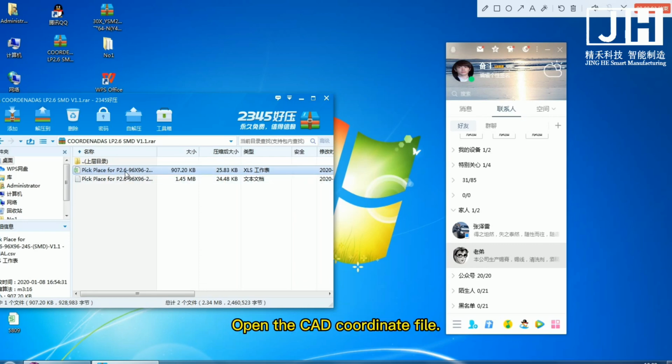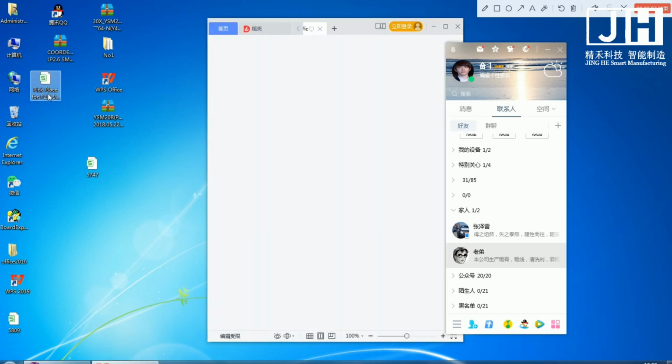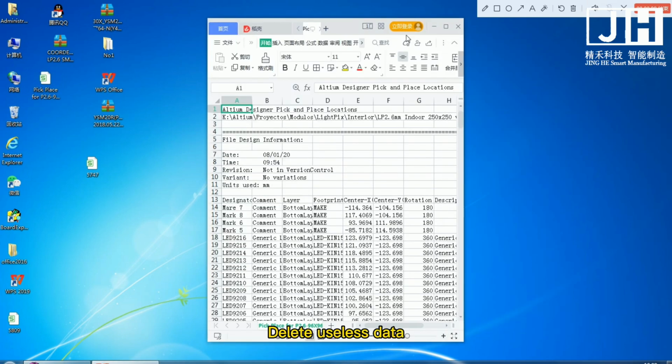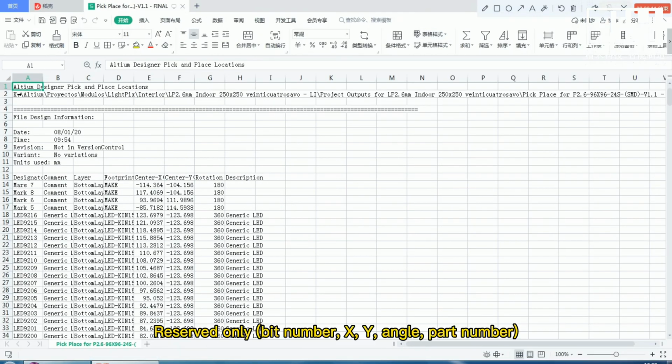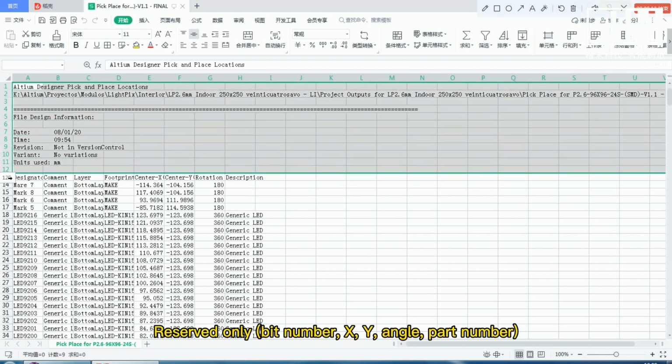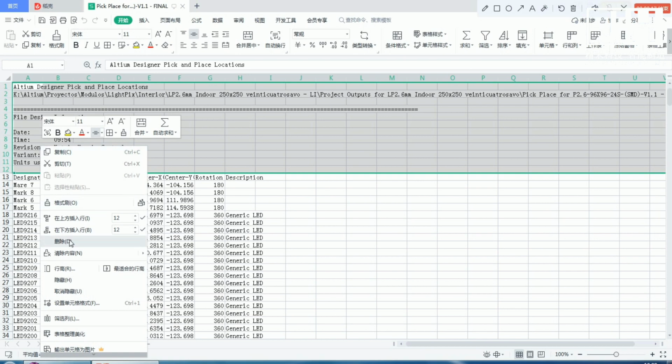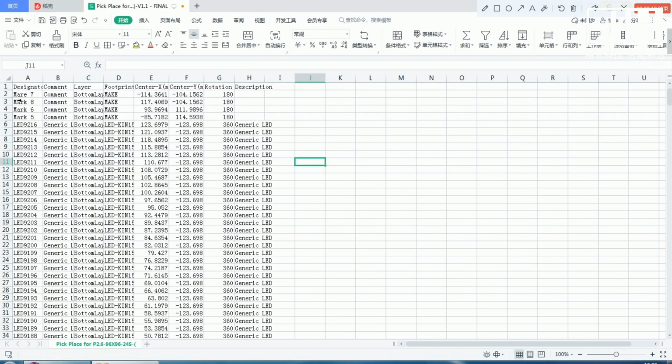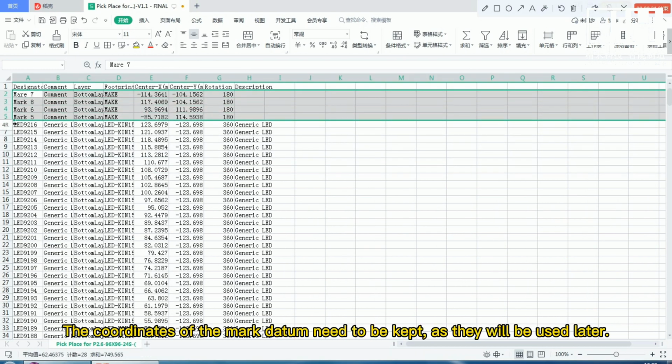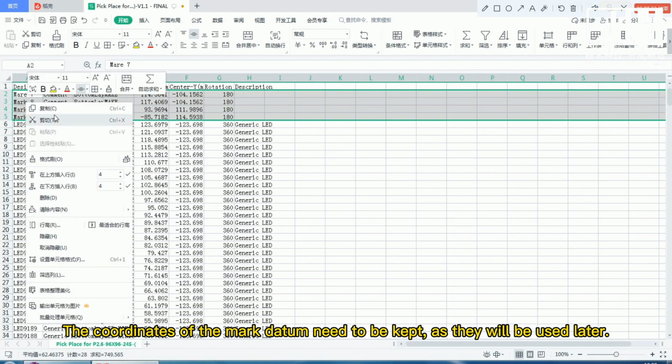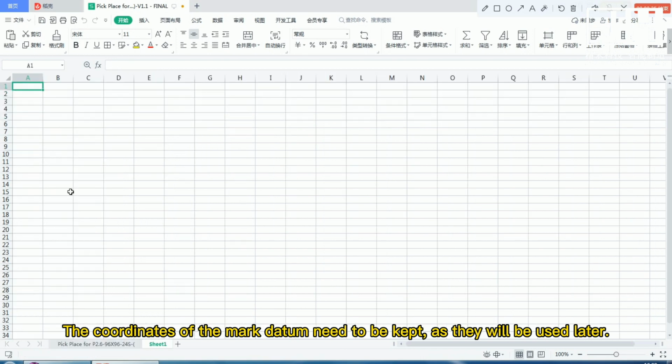Open the CAD coordinate file. Delete useless data. Reserve only the bit number, X, Y, angle, and part number. The coordinates of the marked datum need to be kept, as they will be used later.